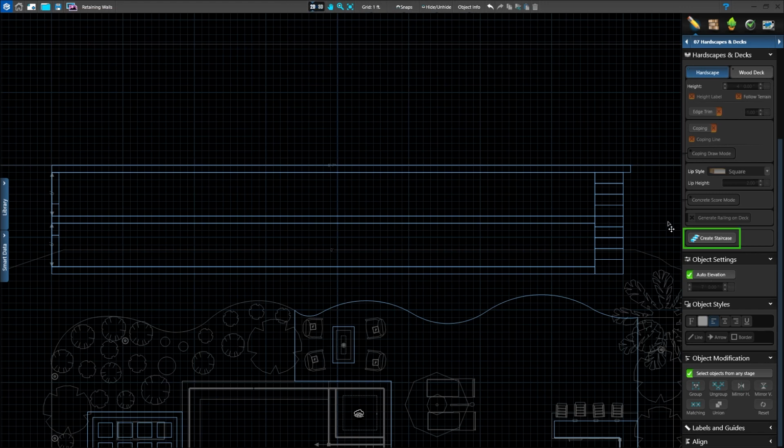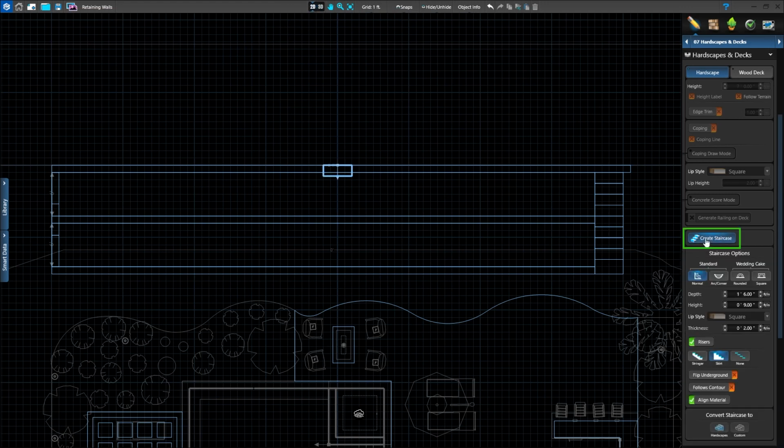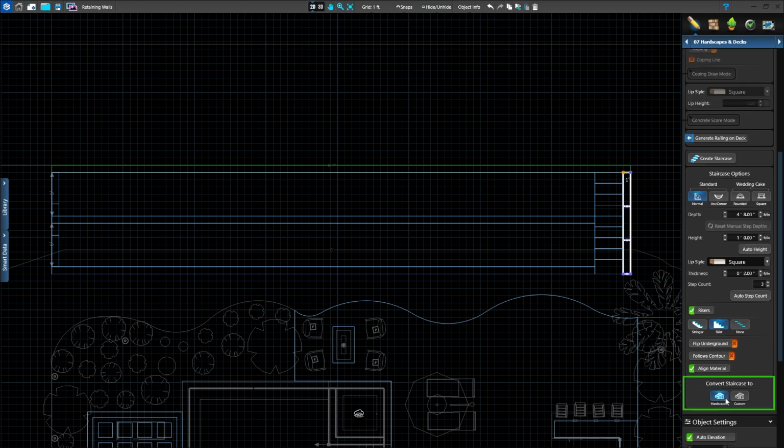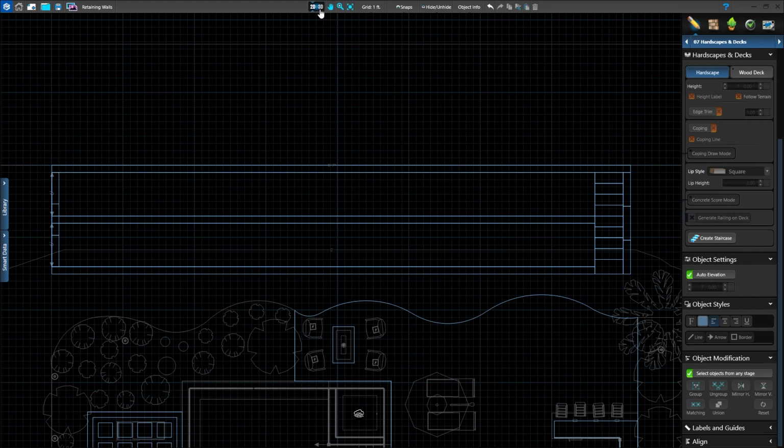Press the Create Staircase button. Attach the staircase to the top right corner and click to place it. Click the purple endpoint to set the width to 1 foot. In the panel, set the depth to 4 feet 8 inches, height to 1 foot, and step count to 3. Then press Convert to Hardscapes. Head back to 3D to see our walls.